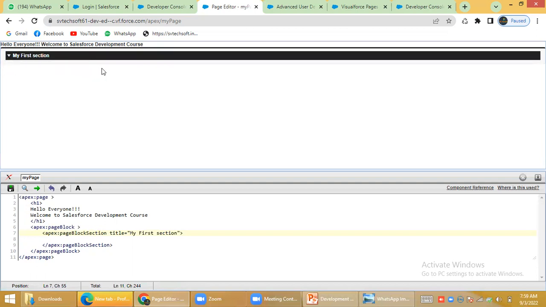If you want to get one block in your page, you can use page block. If you have any kind of section, you have to use page block section. If you define any title, whatever title, the title will be coming. In between these two tags, whatever text you define, the text will be displayed here.